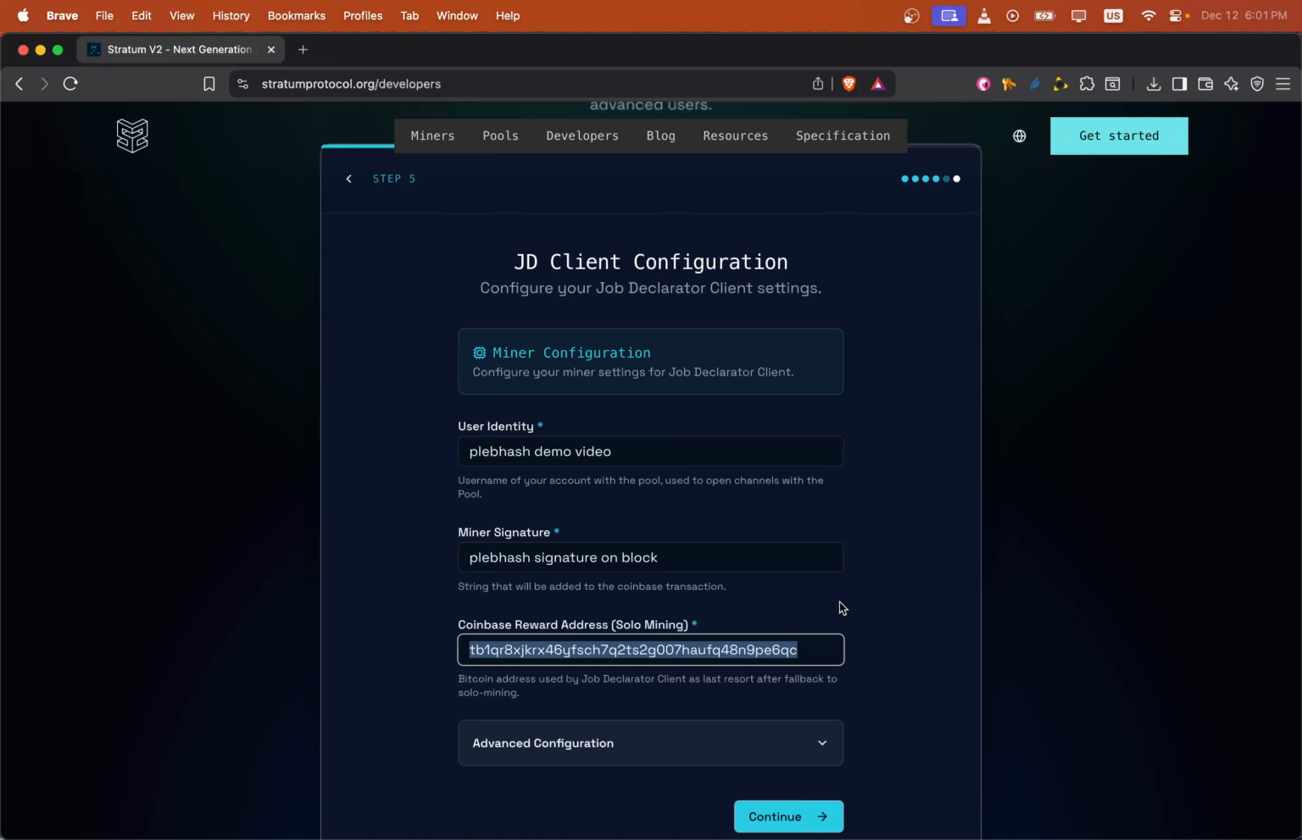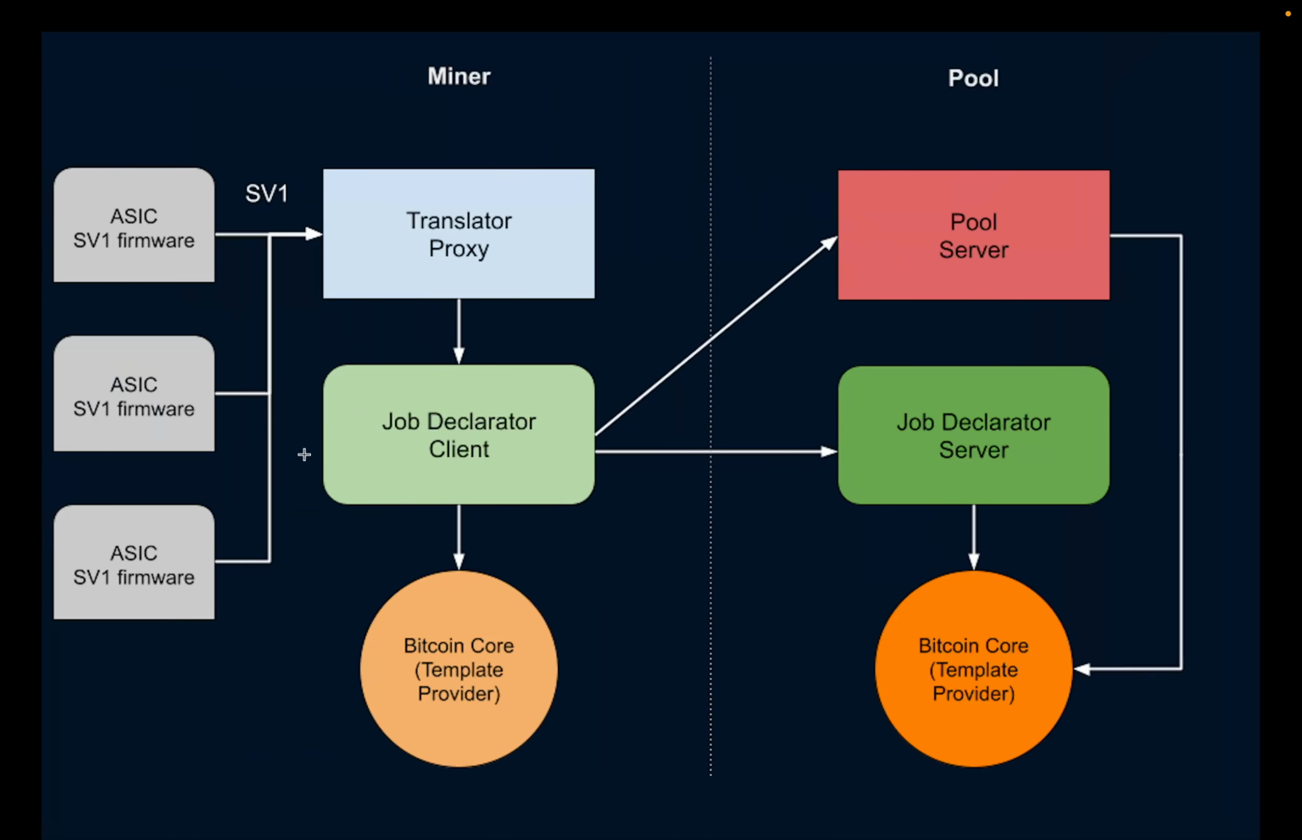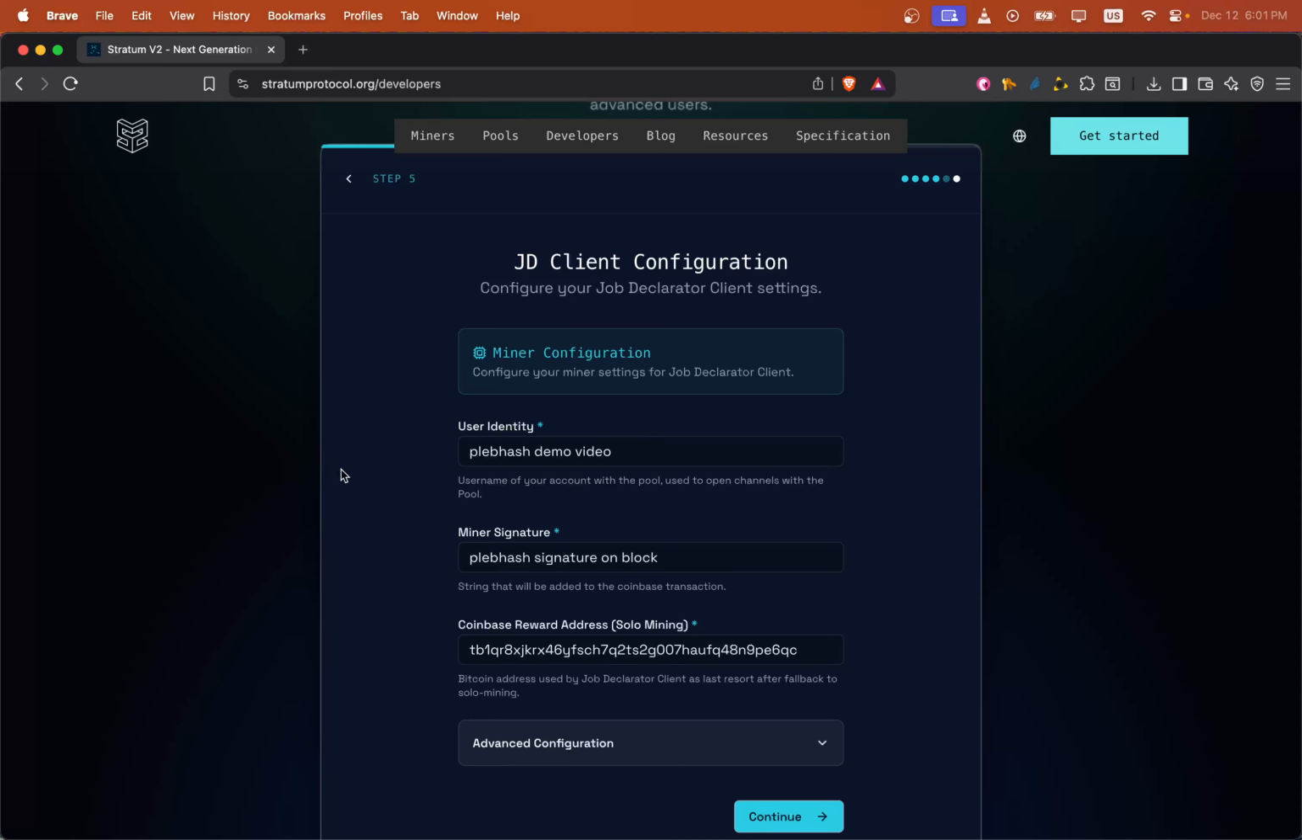But then for solo mining, this would go entirely to the miner, right, if they found a block. But again, this is fallback. This is sort of like a worst case scenario kind of thing.